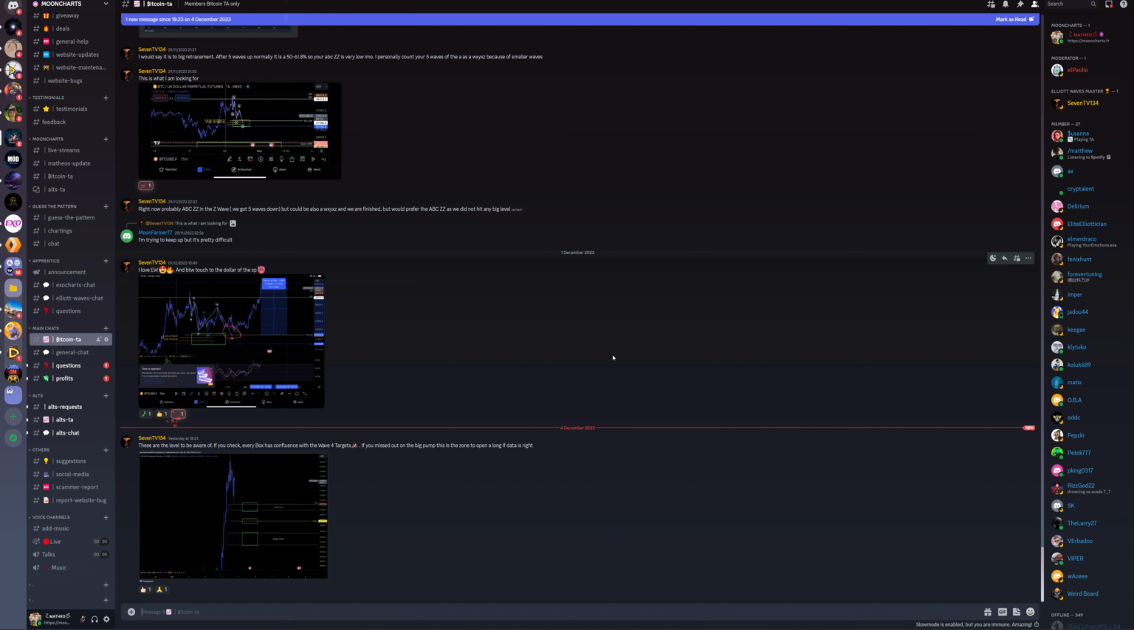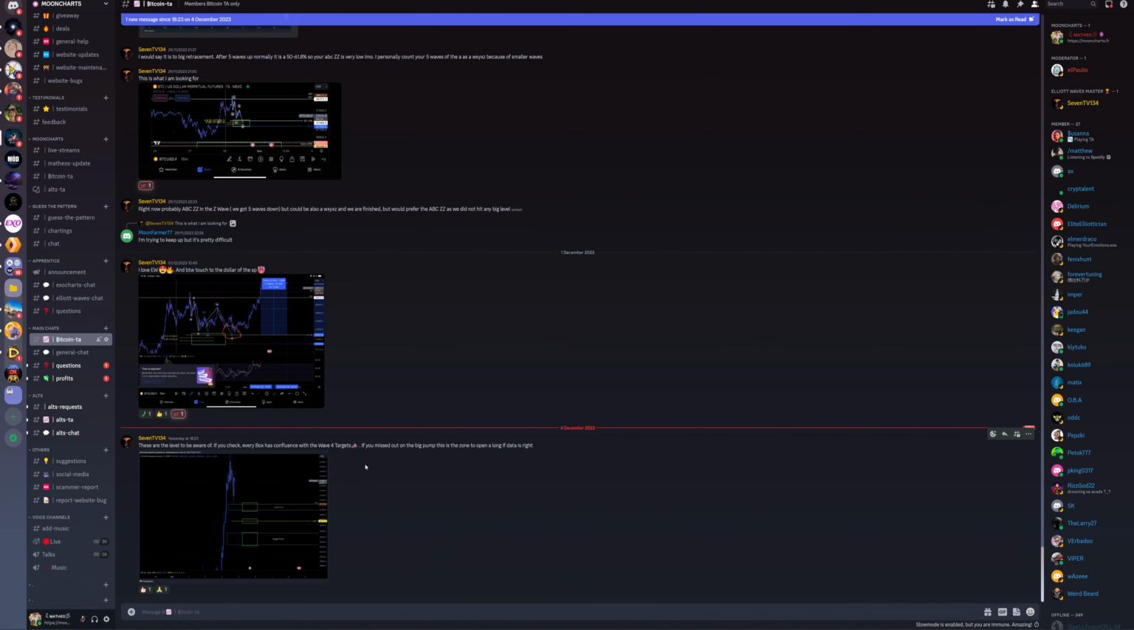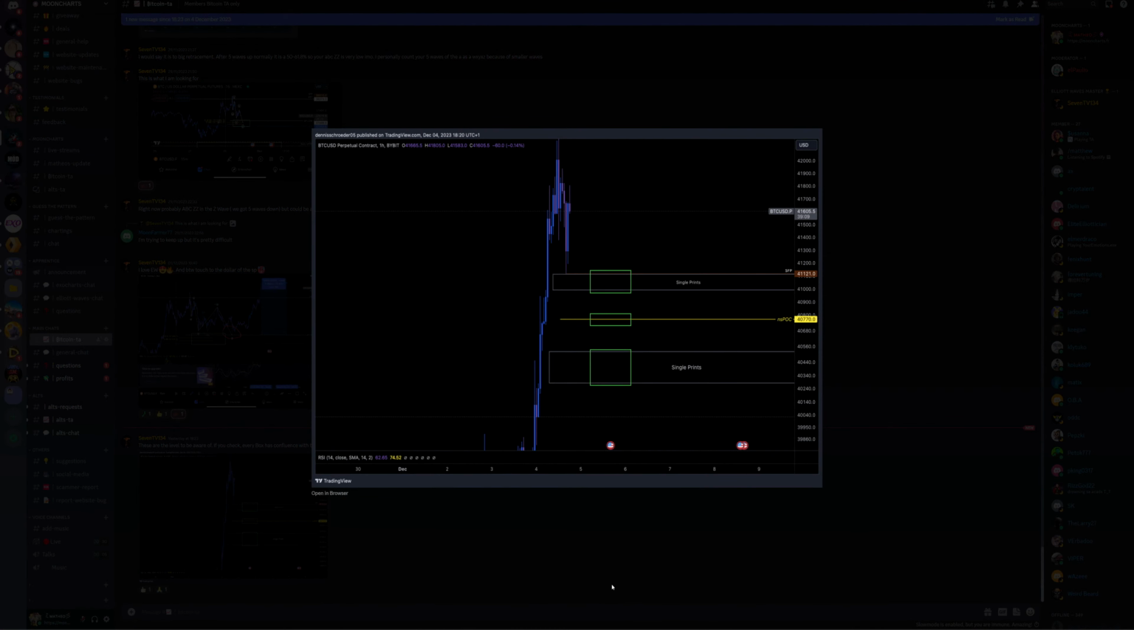There's a level to be aware of if you check every box has confluence with the wave 4 targets. Fingerprint, naked session path control, fingerprint. Yes, nice. Human sit out the big pump. This is a zone to open a long if data is right. Nice.